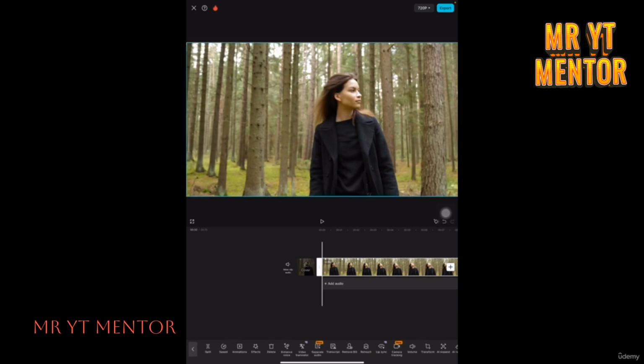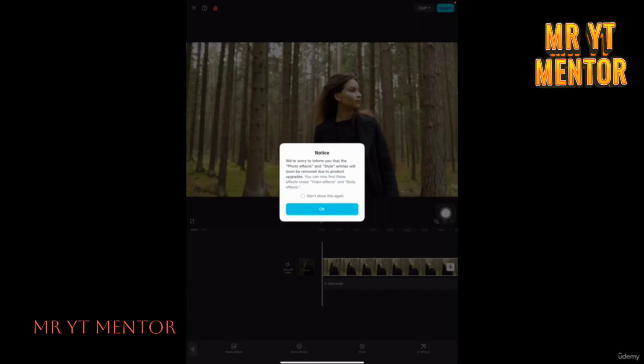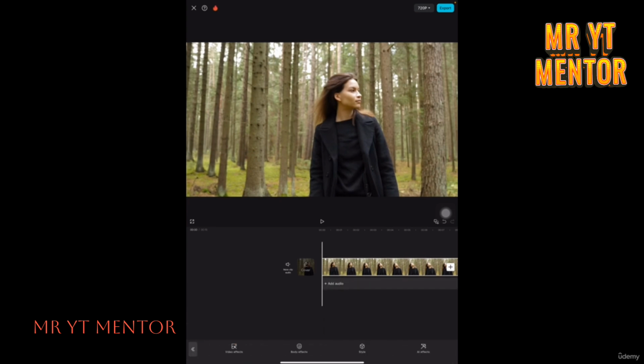Once you tap the effects button, you will see four options: video effects, body effects, still effects. The still effects we will not cover today as it will soon be removed. AI effects. We will also skip this too because it requires credits and actually there are many other AI software that can do better than this one. So today we will focus on the first two, video effects and the body effects.